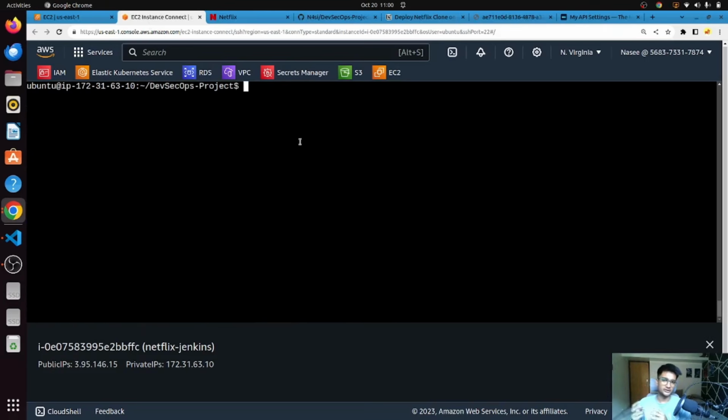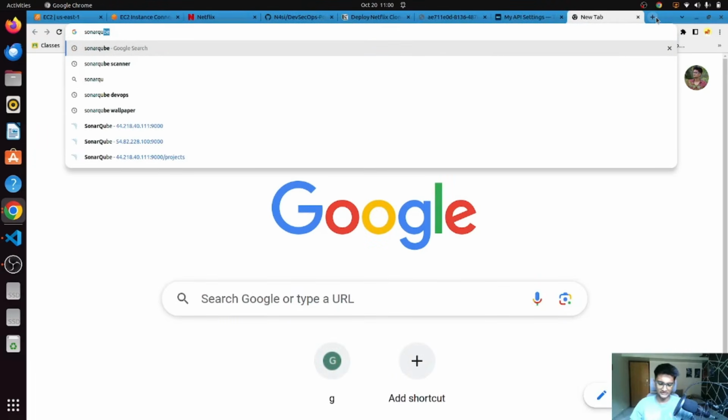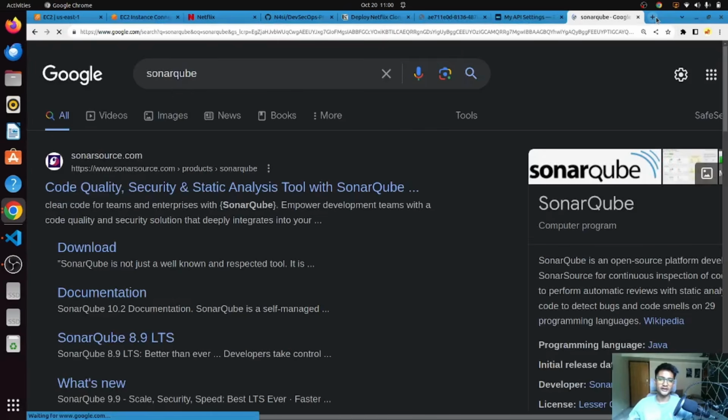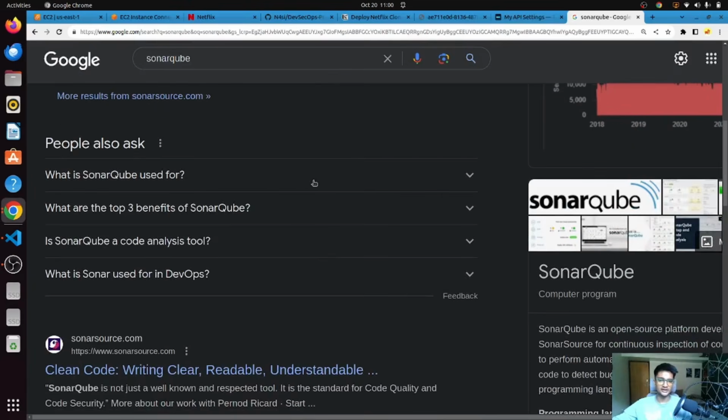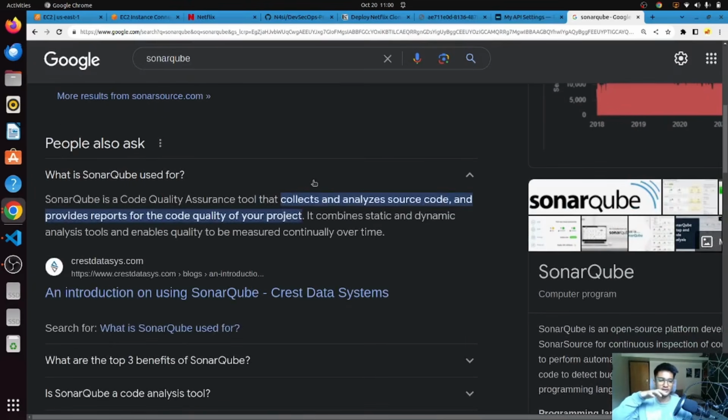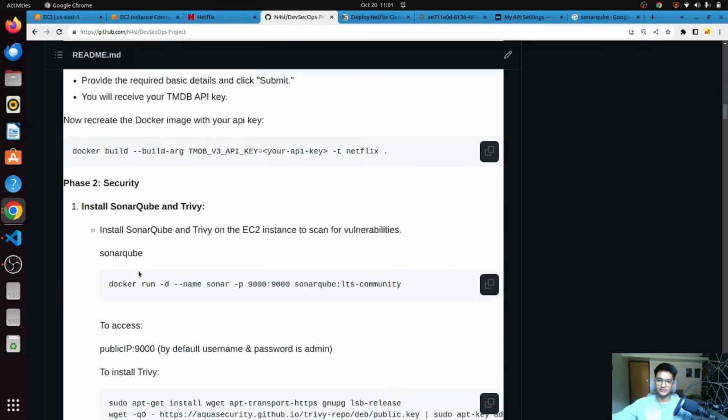For security, we are using two main tools. One is Sonarqube. Most of you might have already heard about Sonarqube. Sonarqube is a tool to analyze code and to provide you with reports of what is the problem with your code. If there are any issues or any vulnerabilities, you can go ahead and configure it. So for Sonarqube, we are deploying this as a container, and you can get the command here.